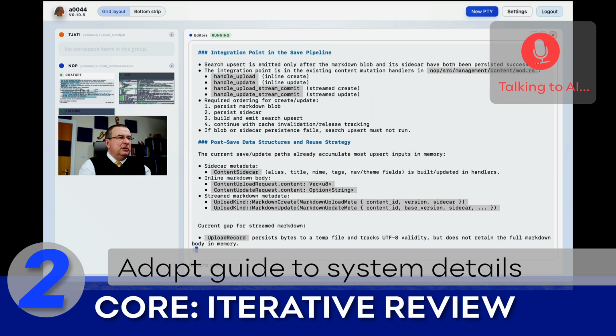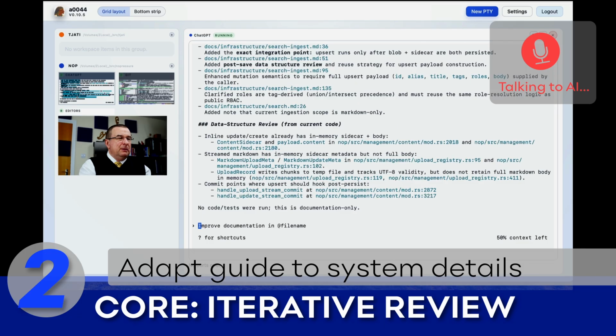I would like to make sure that the persist, markdown, and sidecar, and then cache invalidation, release tracking really goes quickly as now, and the search upsert request goes in parallel. So it should not be on the same thread. It should be offloaded to a worker thread.